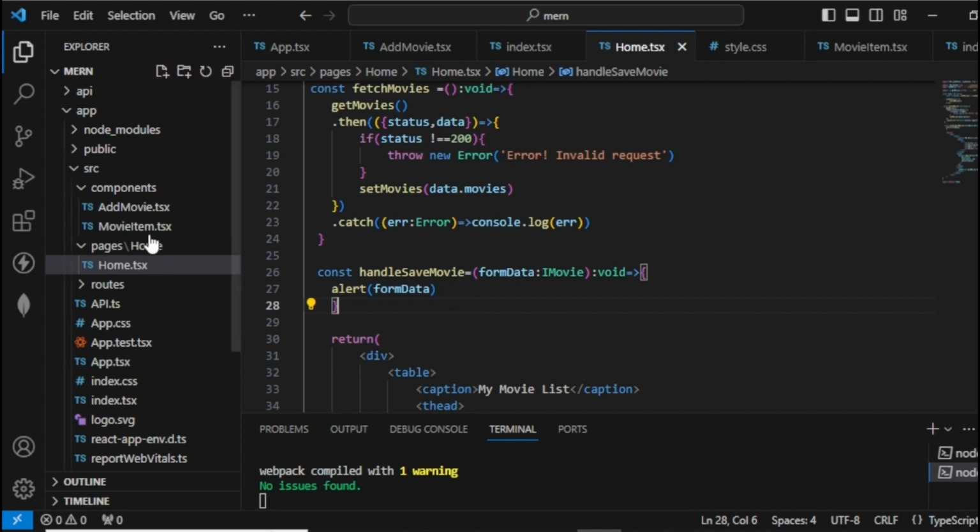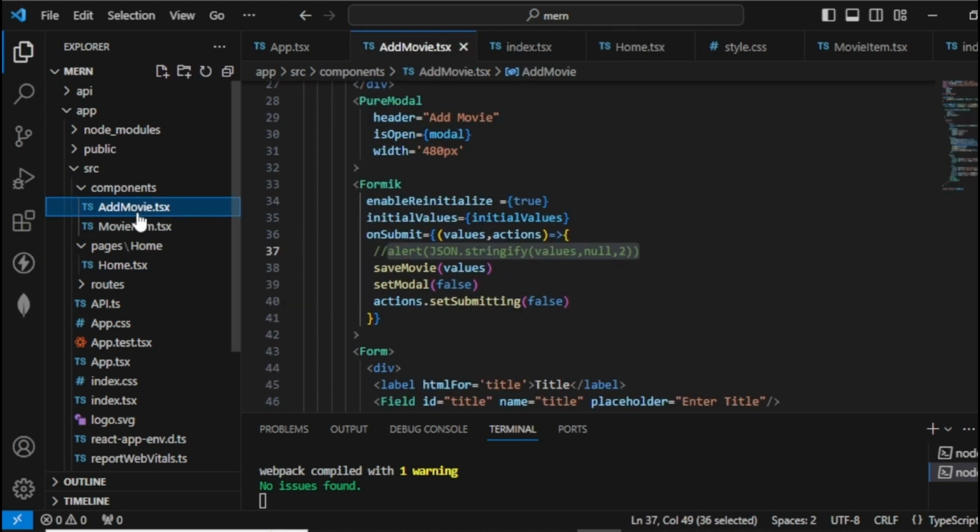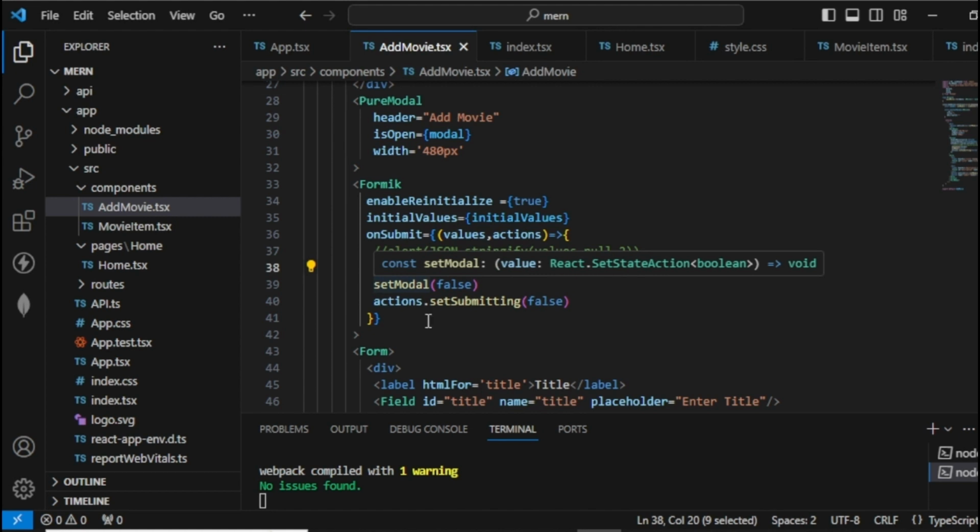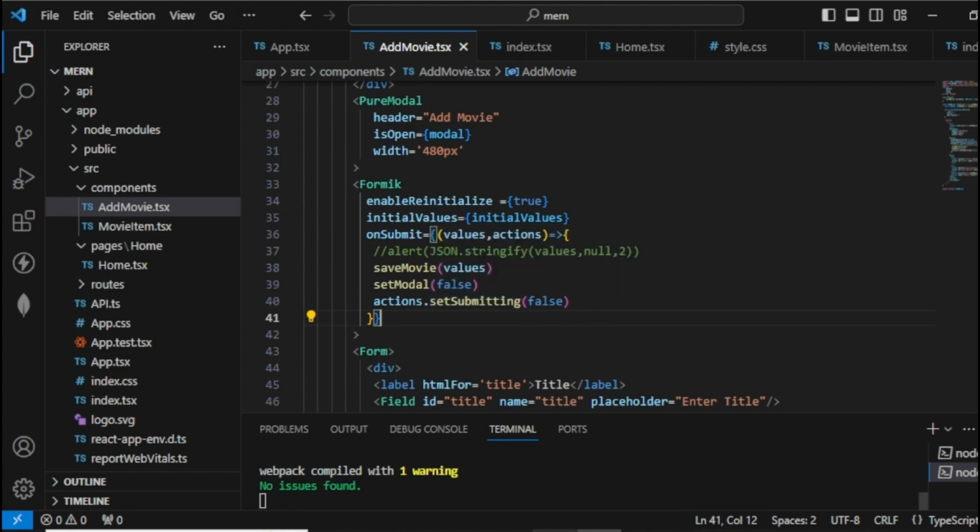Okay, so let's test this now. Before that, make sure you know the process. First, we're going to save that in our function, and then the next is the modal. We're going to close this form, and then the action for the submit will be closed as well. So let's try that.